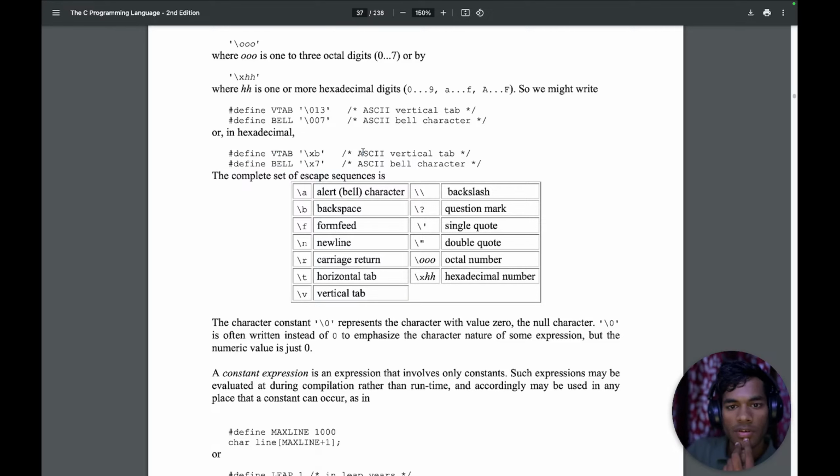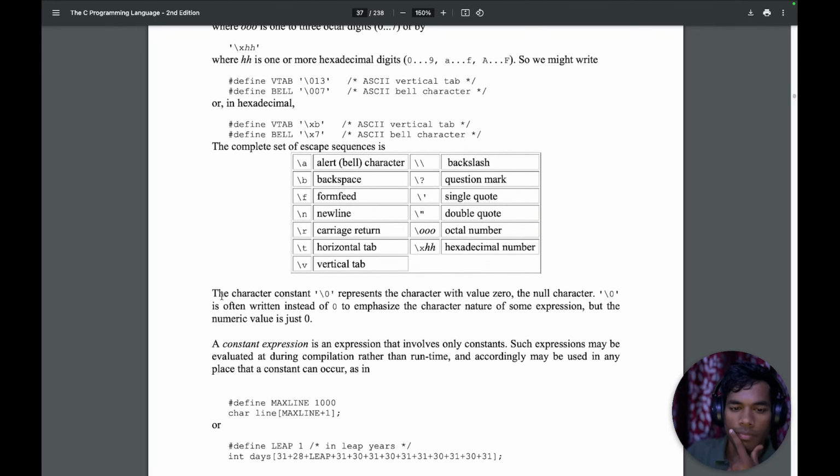Okay, these are the ways, and we can specify these numbers either in octal or in hexadecimal, like that. The complete set of escape sequences is \a for bell. Yes, I wrote the bell character command when I was learning about the Linux terminal. Then the character constant \0 represents the character with value 0.